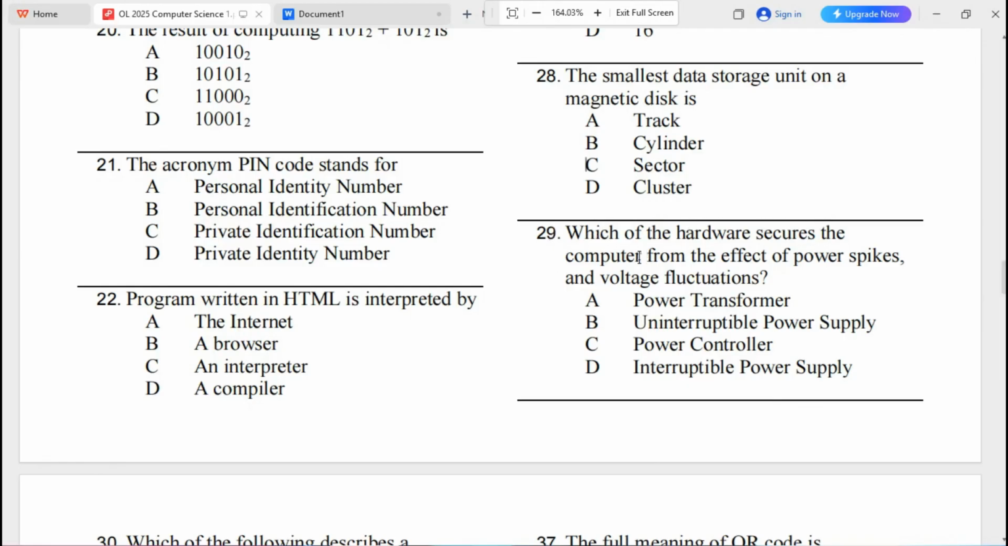Question 29. Which of the hardware secures the computer from the effects of power spikes and voltage fluctuations? You have option A, a power transformer. A power transformer is used to step up or step down voltages, but it does not regulate or unify the flow of the voltage in any way.